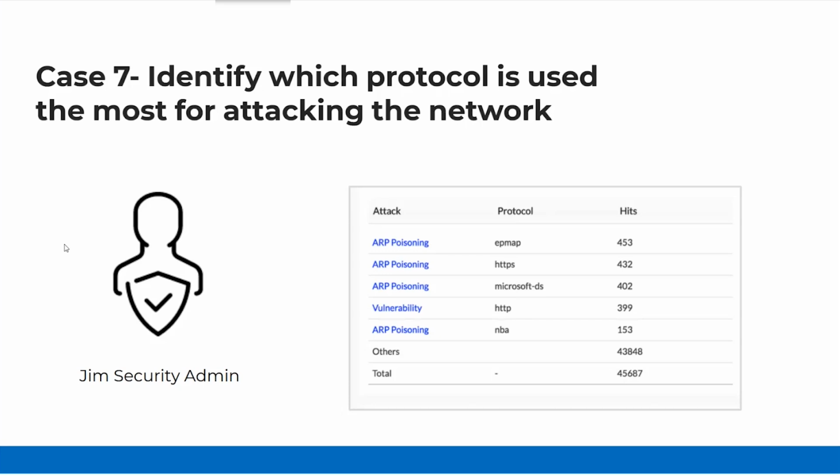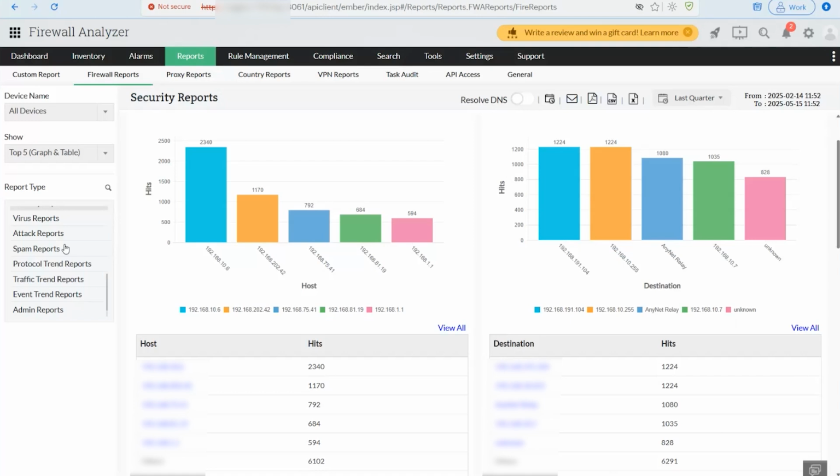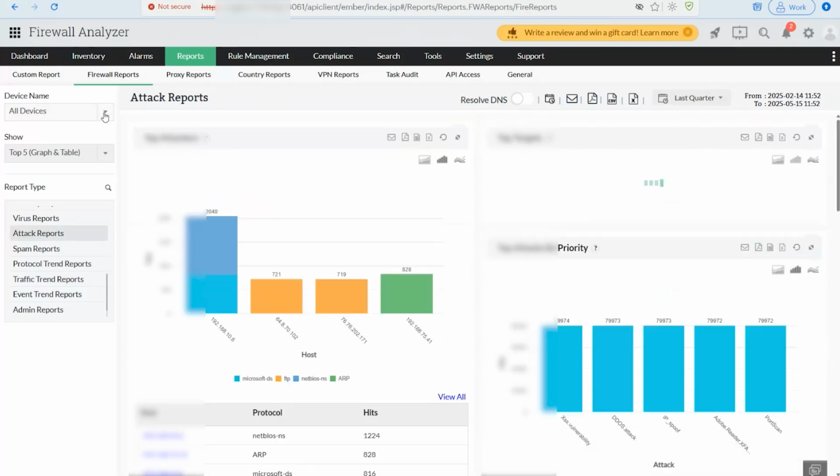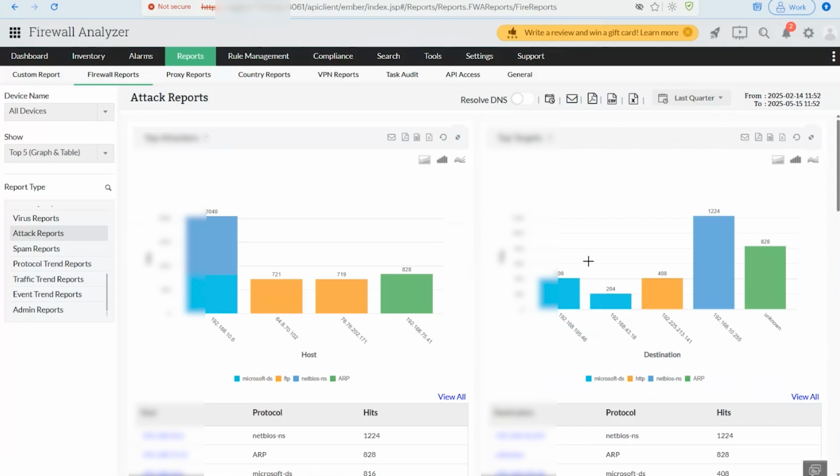So now let's look at how Jim identifies this using Firewall Analyzer. For the same thing, I'm going back to the security report. And under the security report, I'm going to select the attack report. So let me give it a minute to load. Yes. So here again, I've chosen it for all devices for the last quarter, and the data is being pulled up.